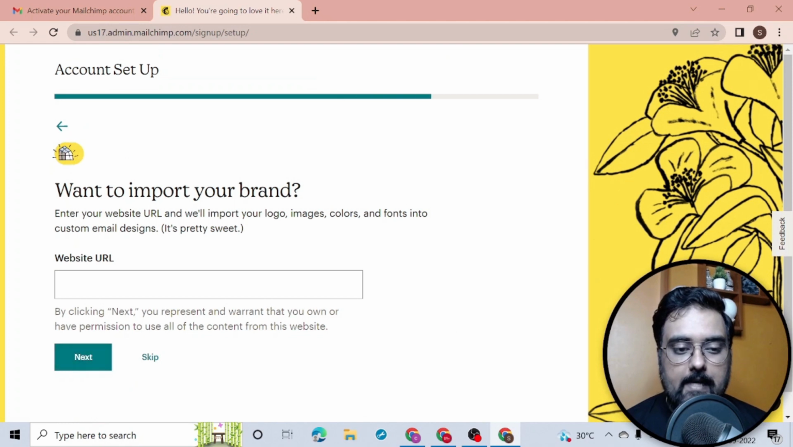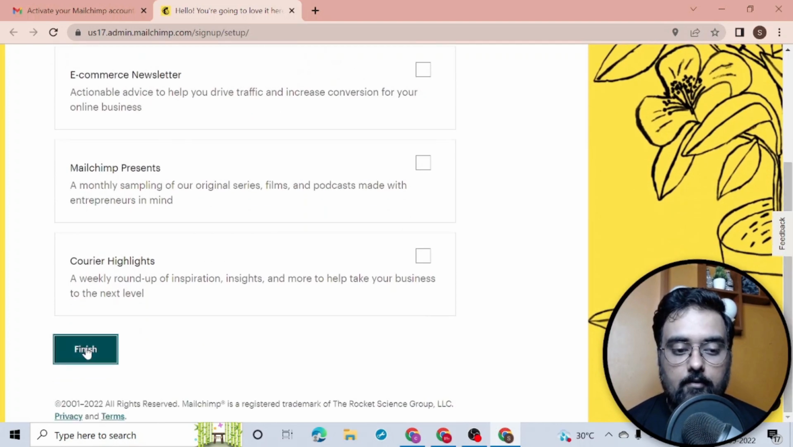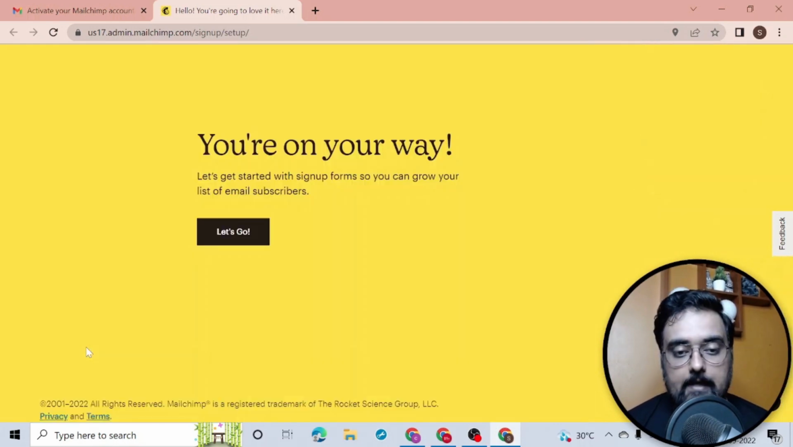And you can skip all these as well. Now you can give your website URL, or you can skip over here as well. And then on the last step, you just need to go on and click on finish, and that's it. This is your first step done and dusted. That is signing up for MailChimp and activating your account. Done, right? Now we'll move ahead to the next step that we have.